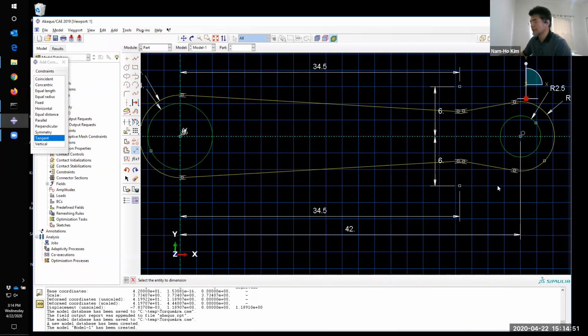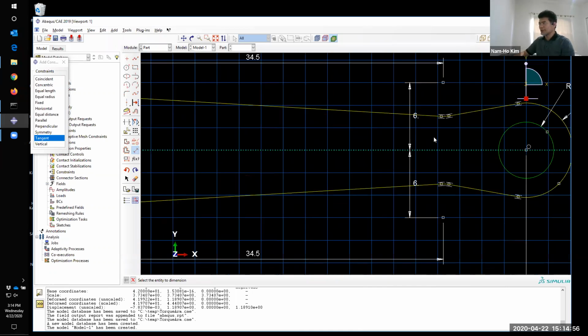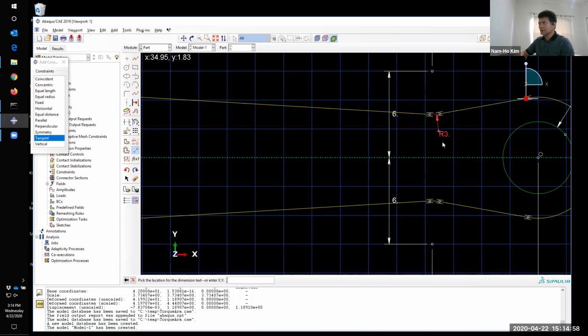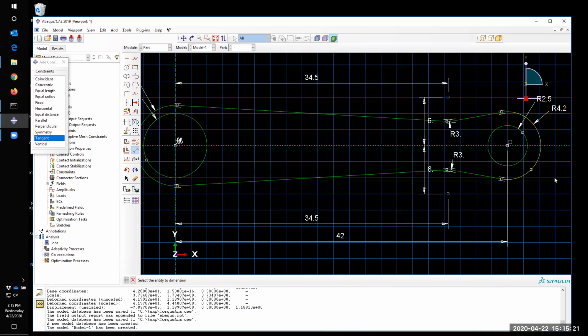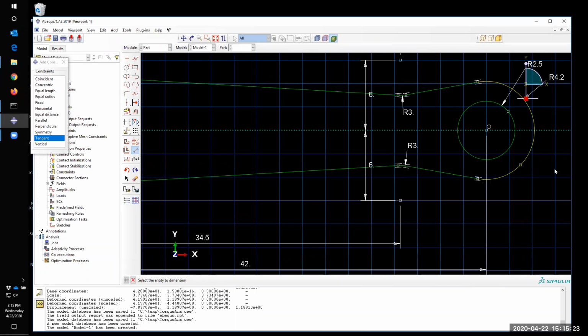I have dimensions. Okay, I have radius. So the radius of this one is missed. This is supposed to be 3. This is supposed to be 3. Now suddenly all of them become green, right? Why is this one not? So what I will do is, you have to make that point be on the horizontal line.